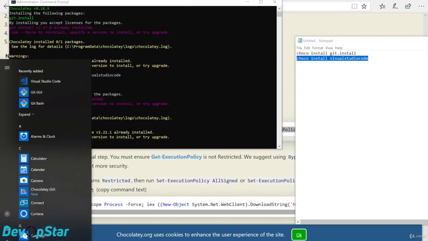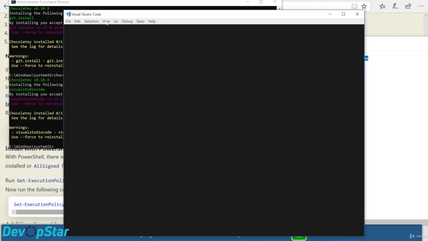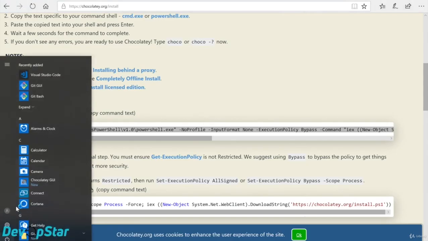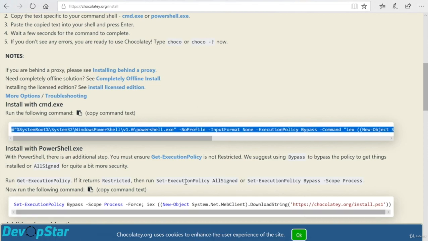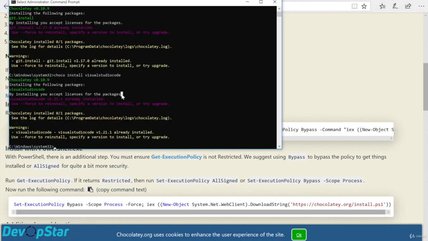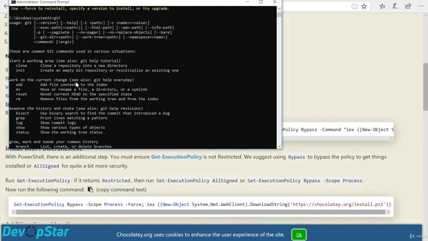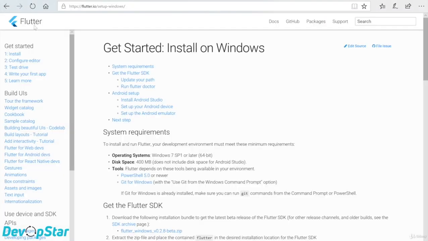Once that's done, you should be able to open both of those. For example, that's Visual Studio Code. And we should be able to open up something like Git Bash. And the final check would be to open up our command line and to just type git. And it should return various git commands. Now we're going to close off everything and go back to our base Flutter website for installing on Windows.